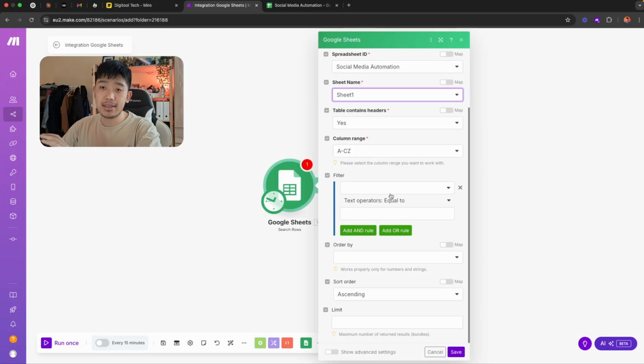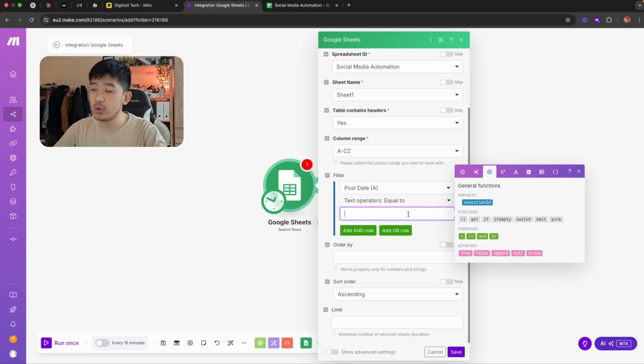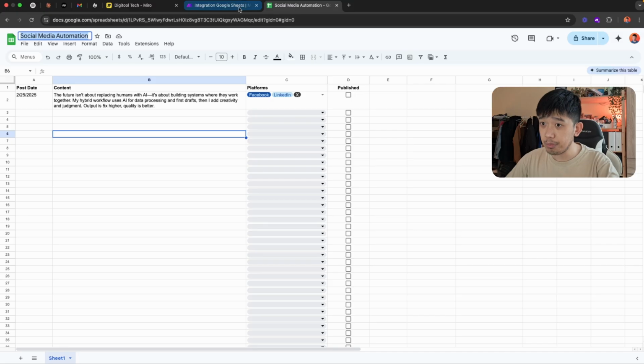If I leave this as is, it would return all the rows, but that's not what we want. We want to get only rows with today's date. So what I'm going to do is filter posts where the post date, or column A, equals today's date. How do I do that?